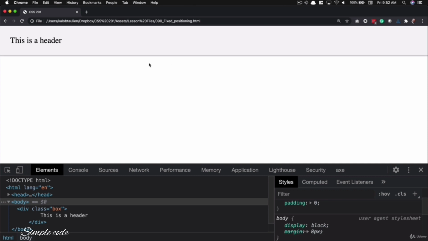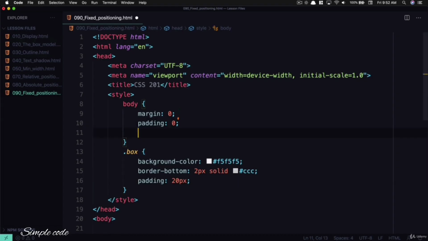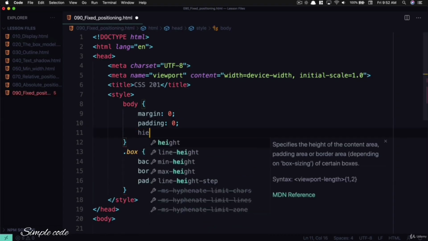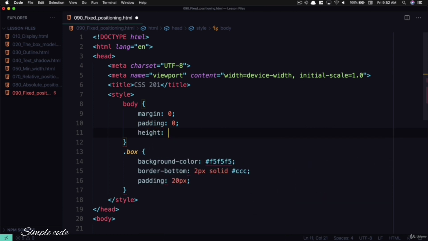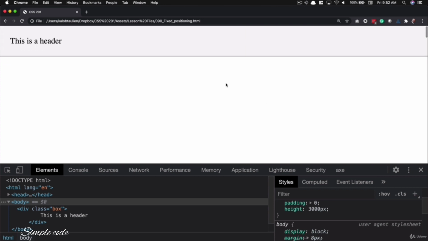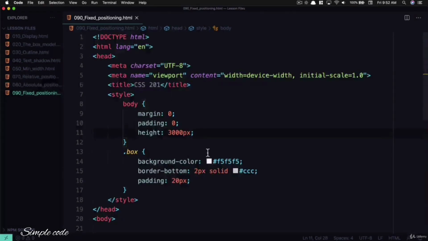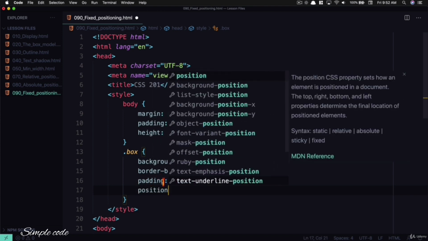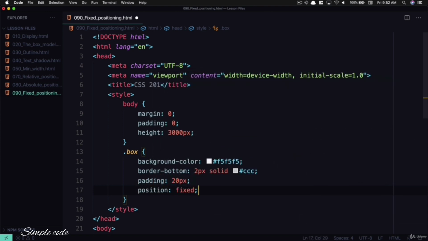Now, let's say we want to scroll down the page. I don't have enough content to scroll down the page here, but what I can do is say that body needs to have a minimum height, or a fixed height of, let's say, 3000 pixels. And all this is going to do is let me scroll all the way down, as if I had more content. Now, what if I wanted to scroll down and I wanted this to stay with me? We can do that. And all we say here is position fixed.